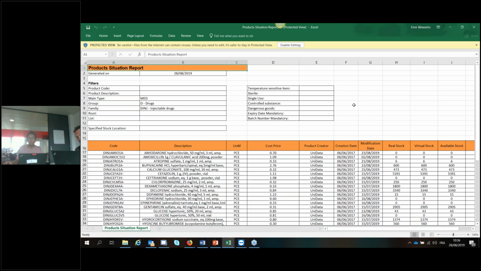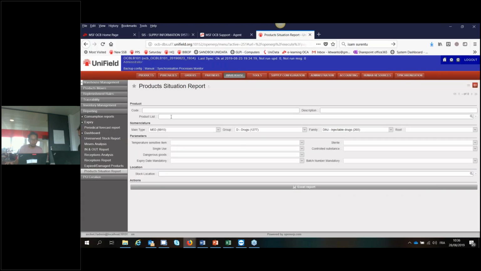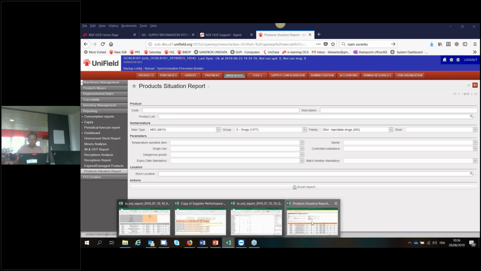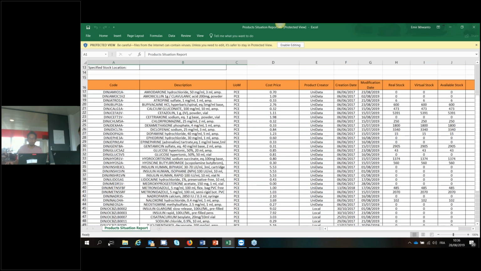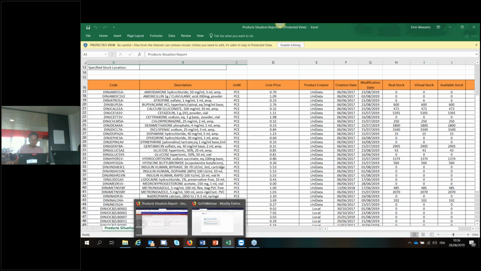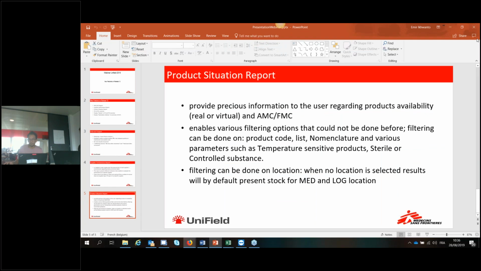Again, I would suggest you already create a product list in your database, and when you generate this report, you just choose the product list from here, and it will give you a list of products, and you will know directly its real stock, virtual stock, available stock, and AMC and FMC immediately. Okay. Any question on this report?